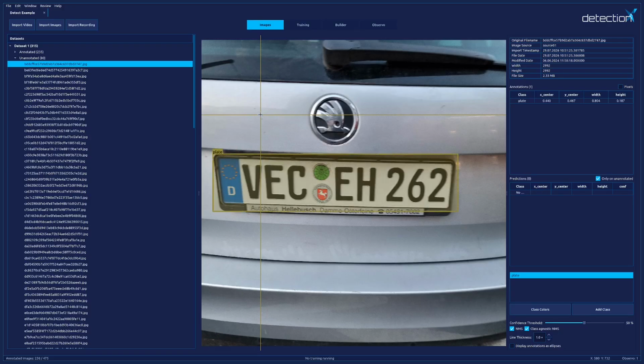Press C to accept a prediction as an annotation. You can then adjust the bounding box by dragging its corners. To change the class, select and right-click the bounding box, then choose the correct class. You can also enter the new class name directly with the keyboard.